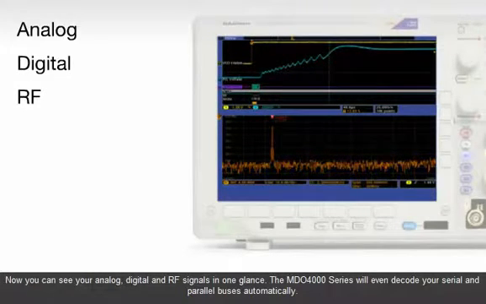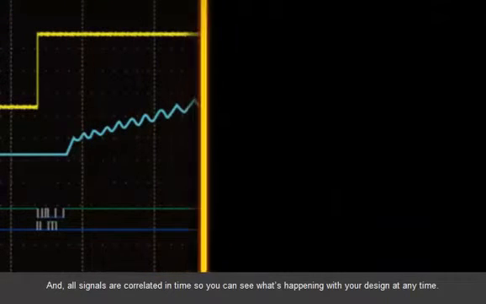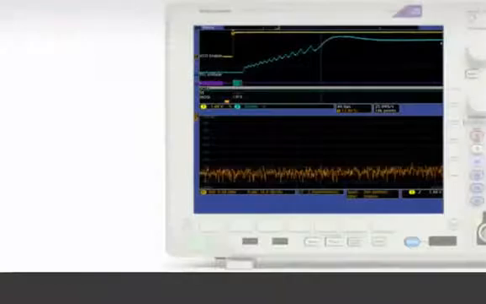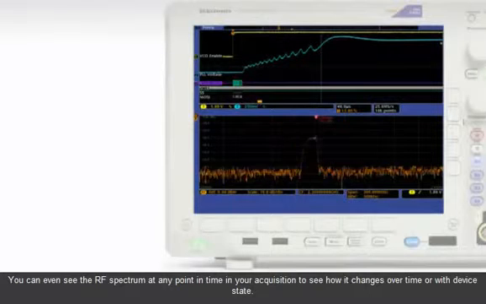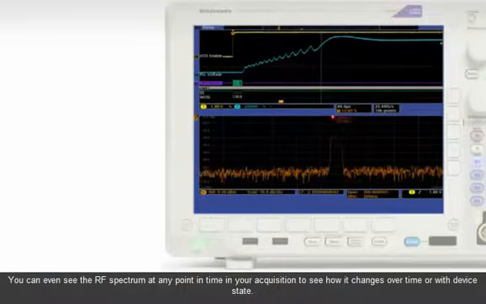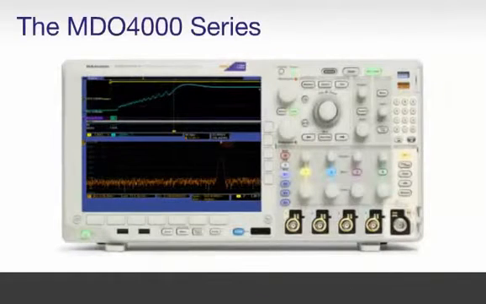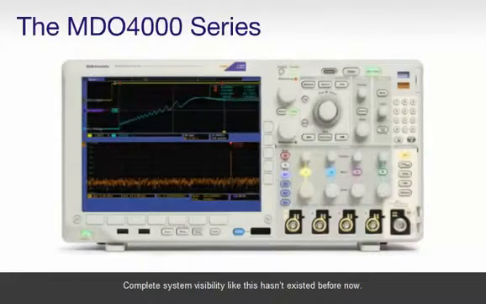Now you can see your analog, digital, and RF signals in one glance. The MDO4000 series will even decode your serial and parallel buses automatically. And all signals are correlated in time, so you can see what's happening with your design at any time. You can even see the RF spectrum at any point in time in your acquisition to see how it changes over time or with device state.